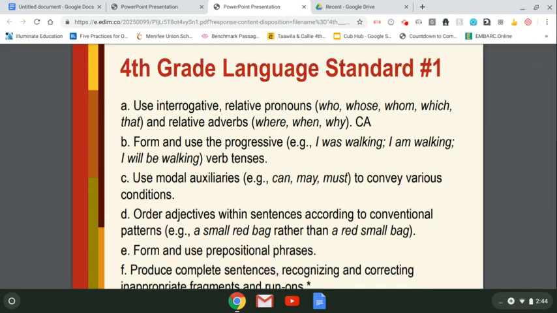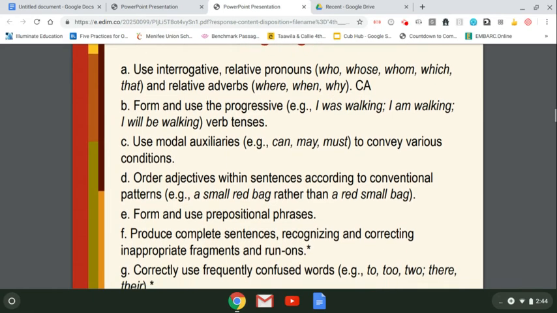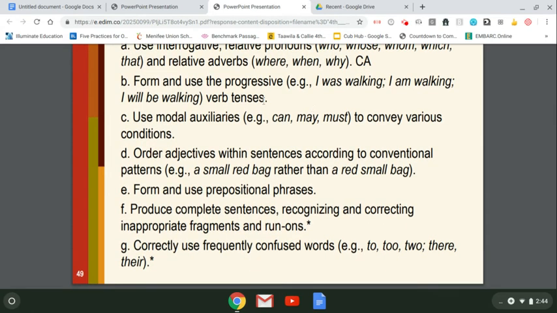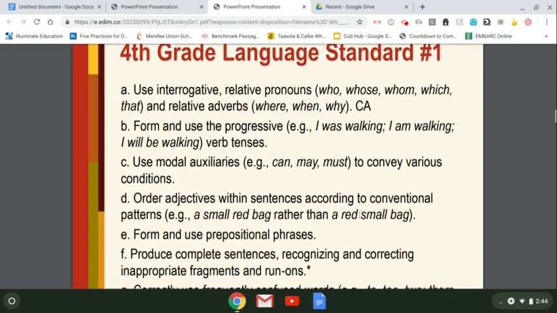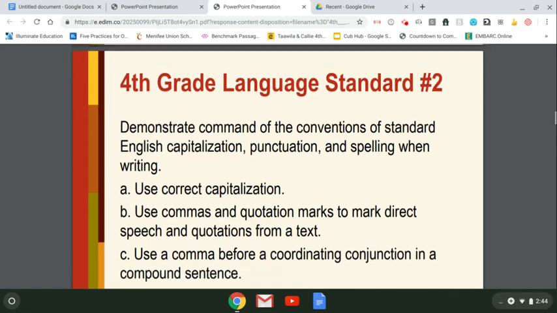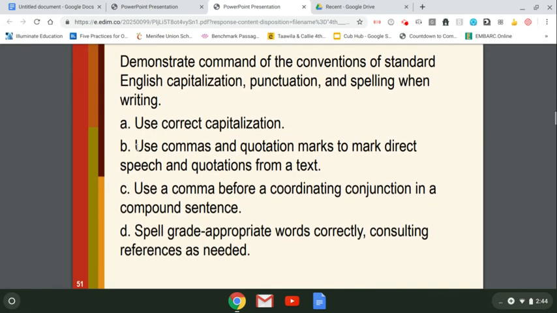And of course, you can focus on capitalization, punctuation. But what you want to do is pick one standard from the fourth grade Language 1 standards. Last year we went with G, correctly using confused words like two, there. So we picked one from standard one, and then we picked one from standard two to focus on. In this case, we focused on using commas and quotation marks to mark direct speech and quotations from text.